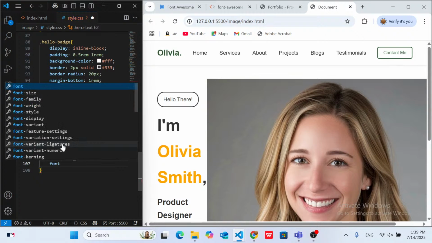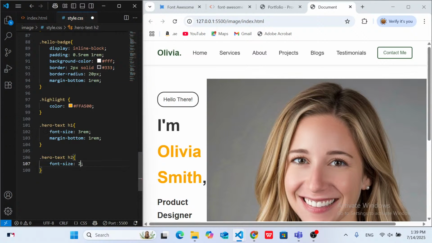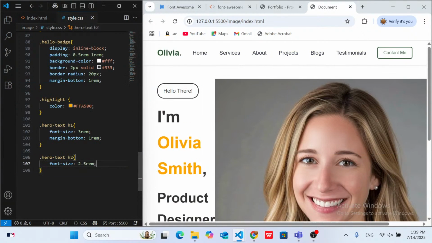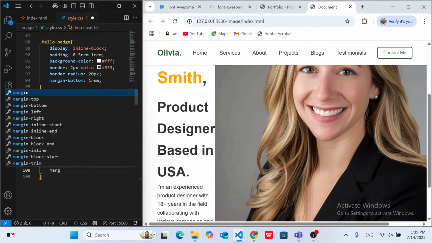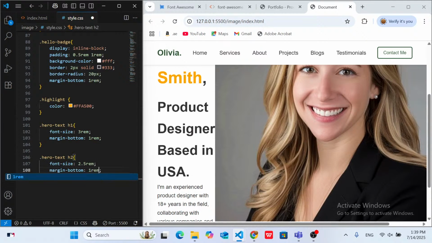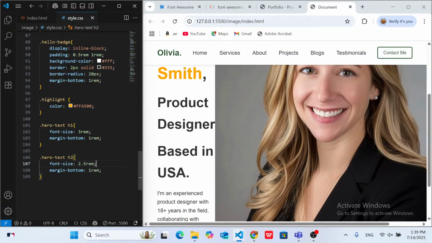Now let's select the H2 text as well and style it. Then for the font size, that will be 2.5 rem. Now I'll be giving it a margin bottom as well of 1 rem to give it a gap between content.